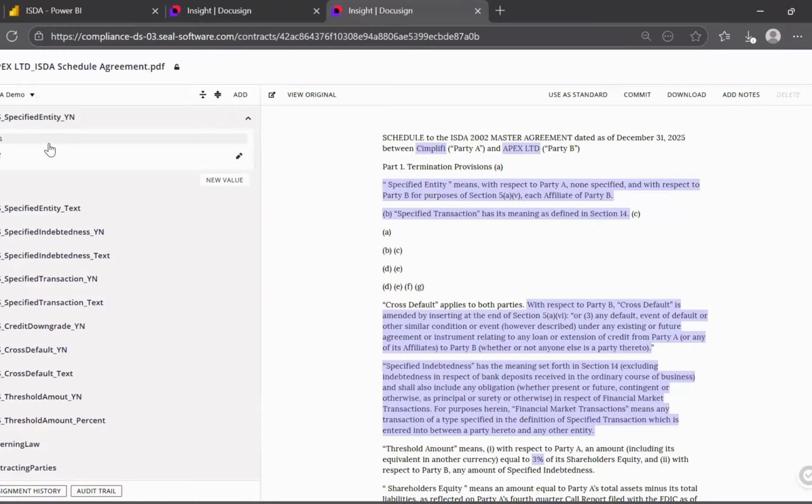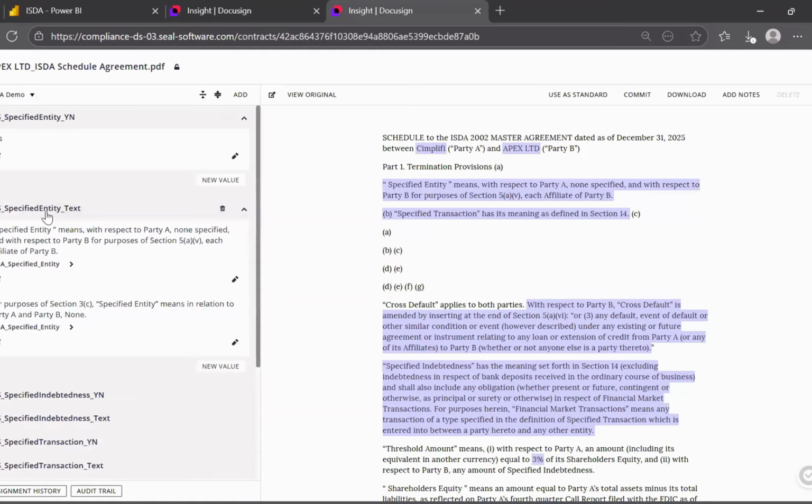For instance, here we can see quickly if specified entity language is present, followed by the extracted text for each subtopic that the AI has intelligently surfaced based on semantic indexing. This allows the AI to extract language that is specific to the schedule of the ISDA master agreement.